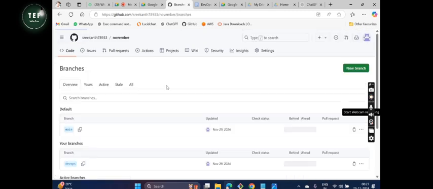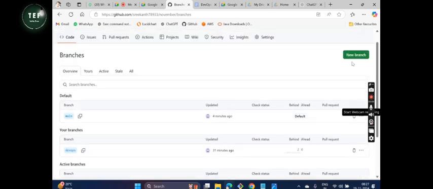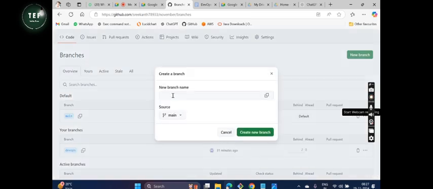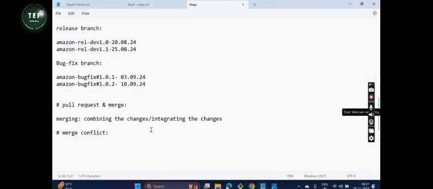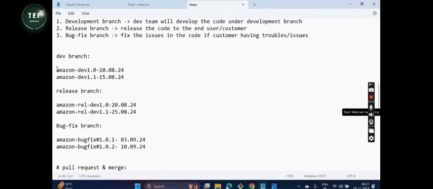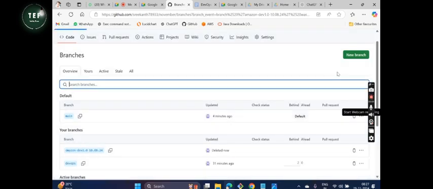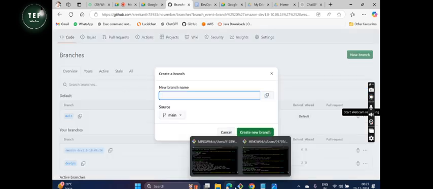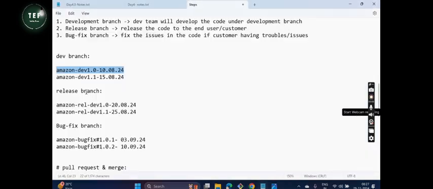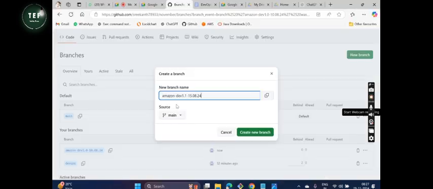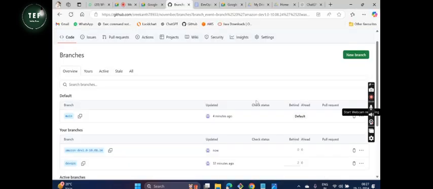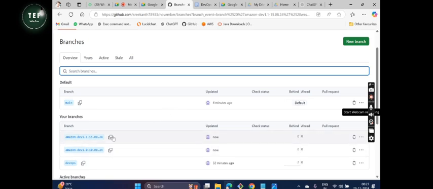Now go to your branch. So I am going to create new branches. Here, this is the branch one. Okay, and then one more branch. This is the branch. Okay, so we have two branches.